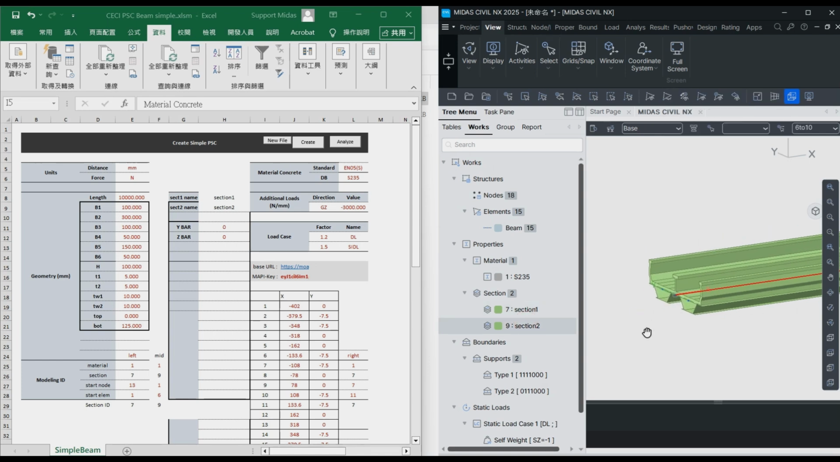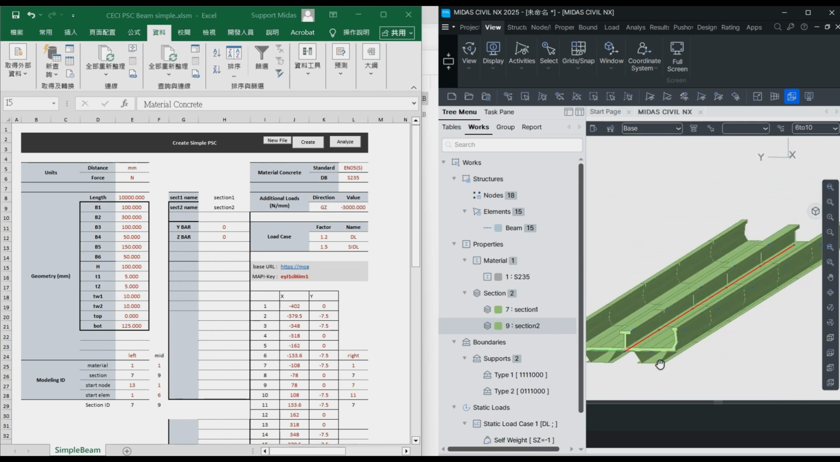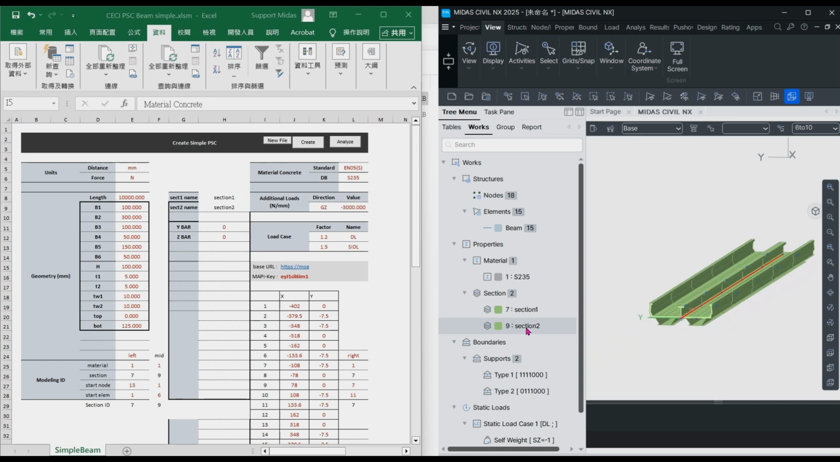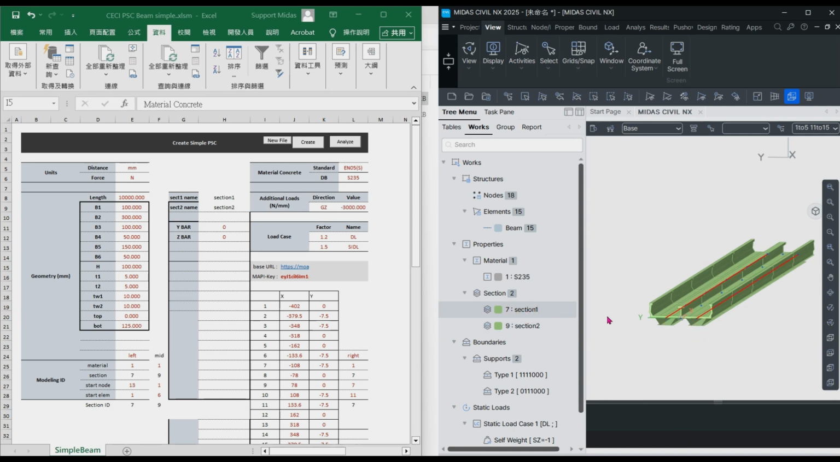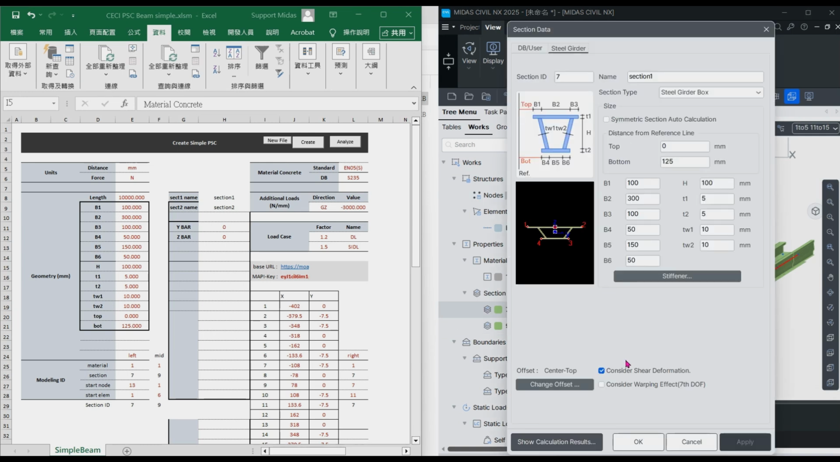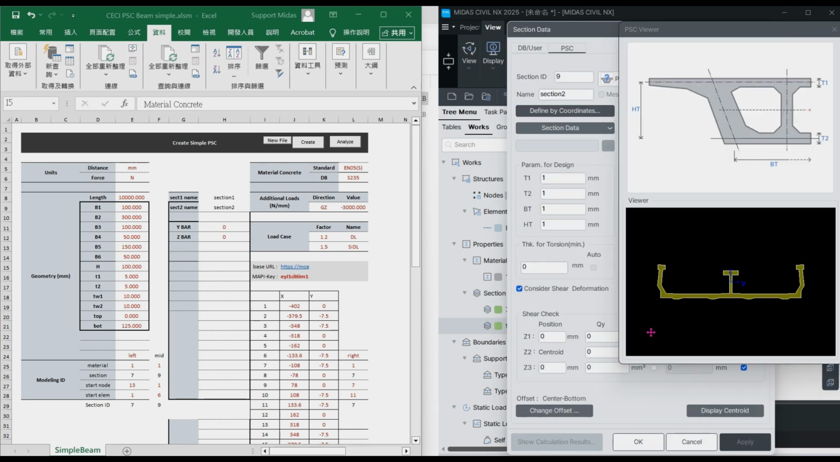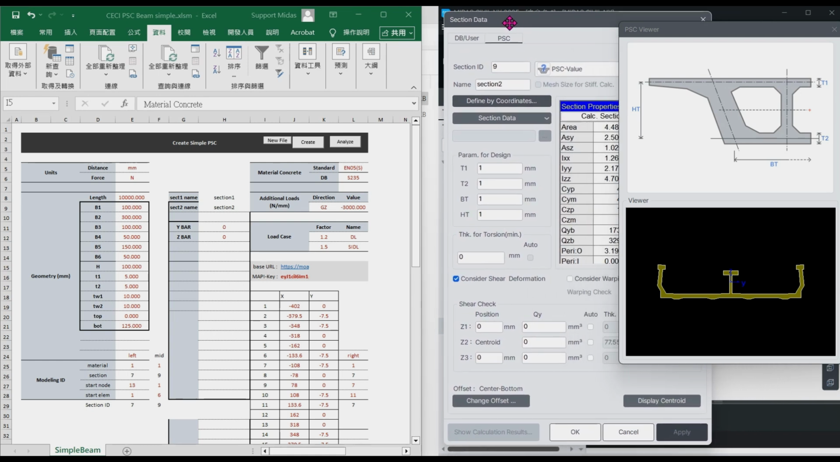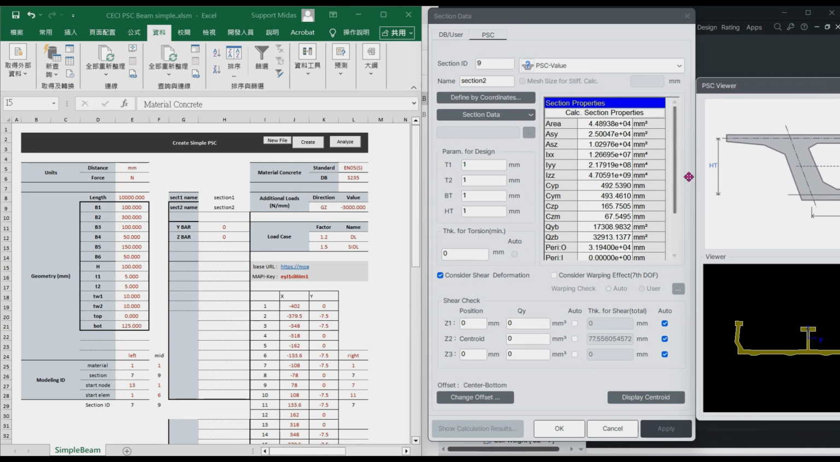And the section, you can see here, I have two sections. Sorry, the first section is the section at the bottom. You can see here, this is the steel box, center top here, and this one is the section for the top PSC here with the center bottom. Okay, so how do I change the center top and center bottom?